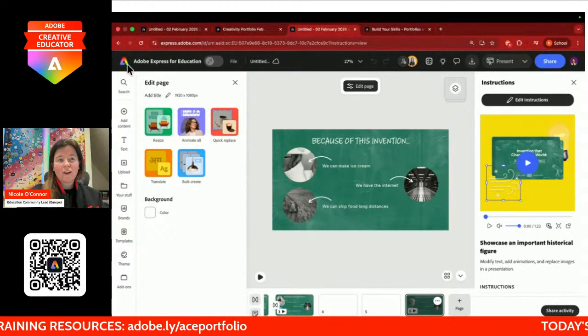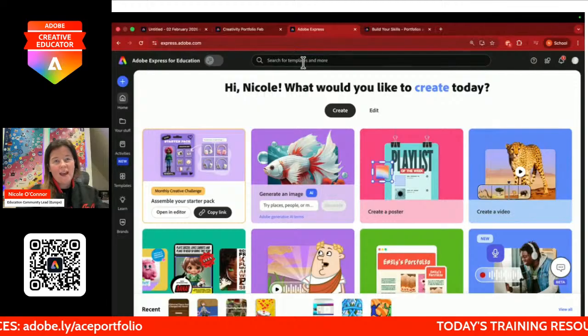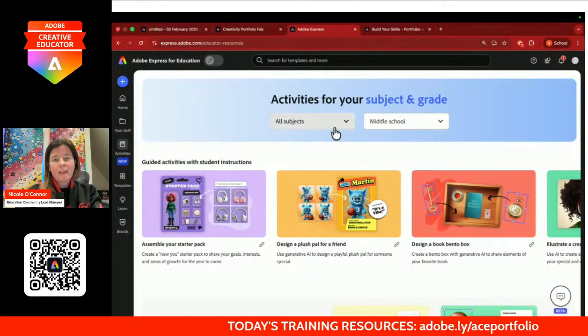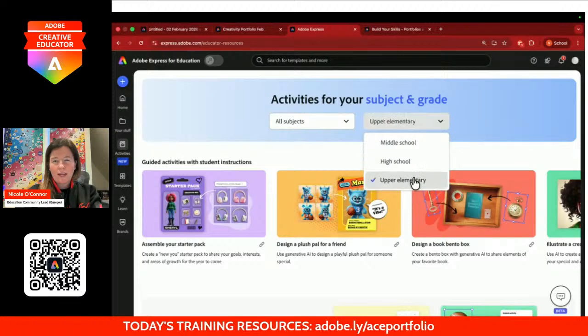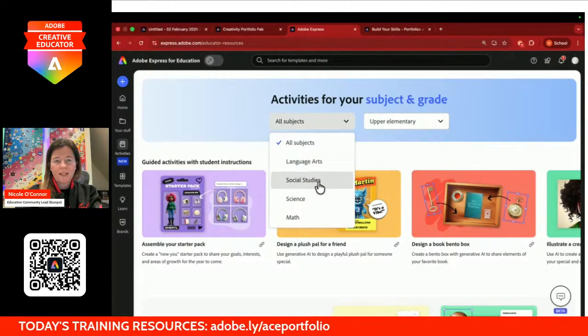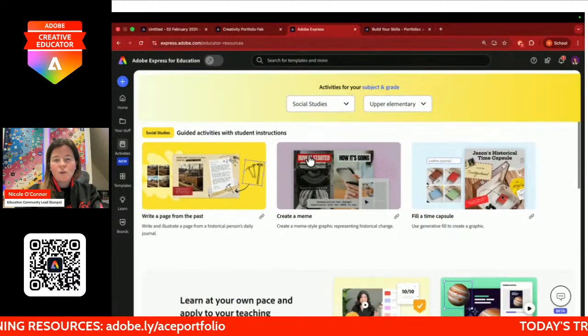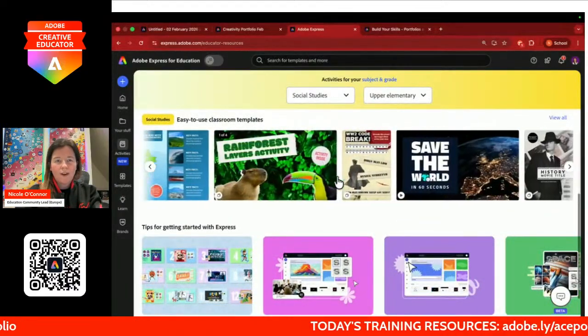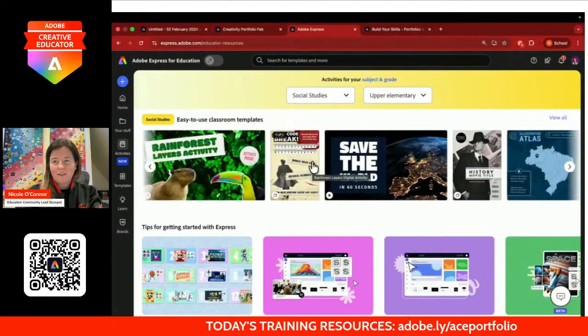If I go back to the Adobe Express, I would really encourage you to go down to the Activities tab and have a little search. I know this isn't totally localized, but have a little search for your subject area and check out some of the templates in here. That would be fantastic starting points for any of your presentations. Some of these look absolutely fantastic.